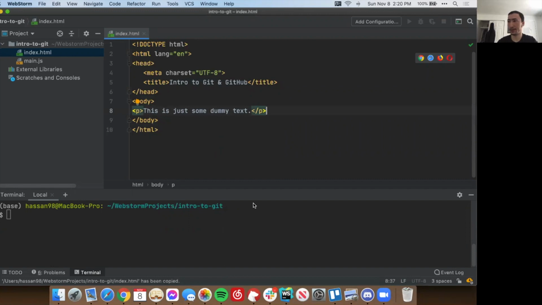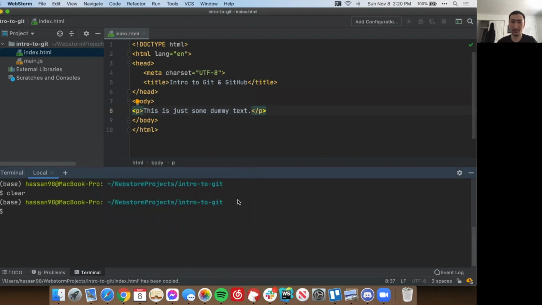So what I'm gonna do right now is I'm just gonna initialize this folder as a Git repository, so I can keep track of different versions of my folder. So what you need to do is type in the command git init, which stands for initialize.